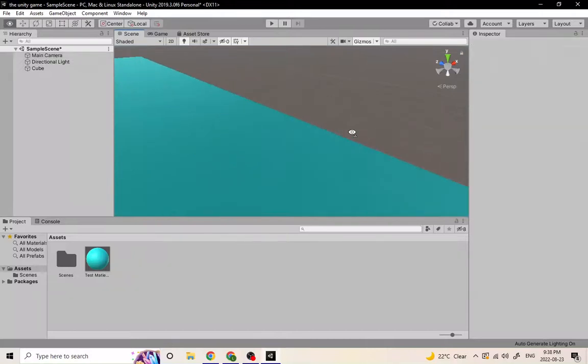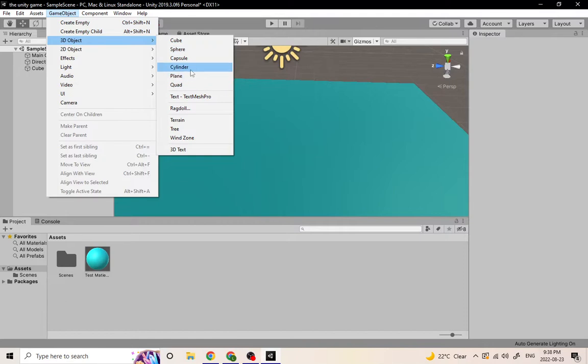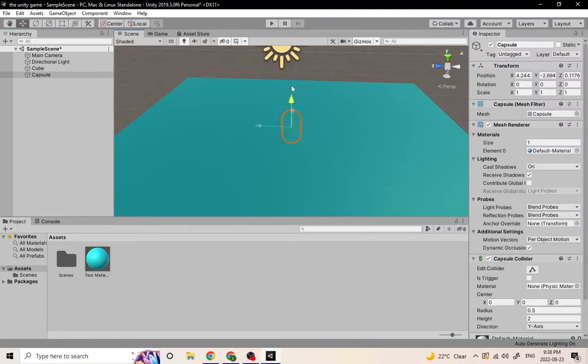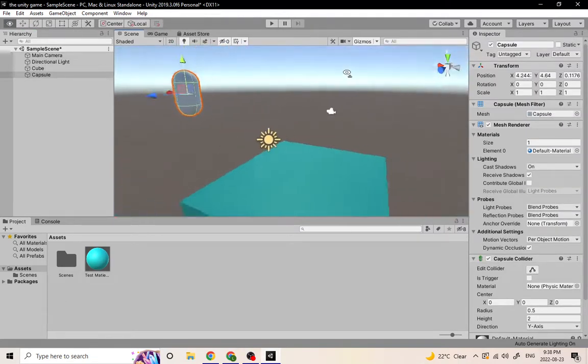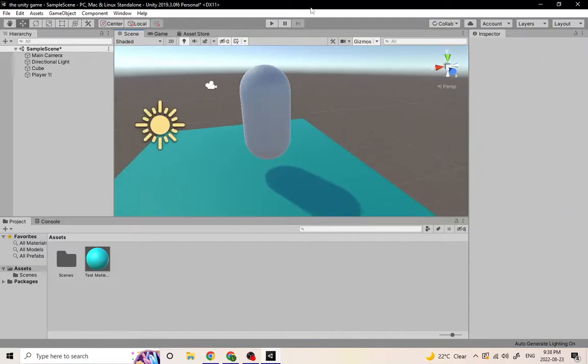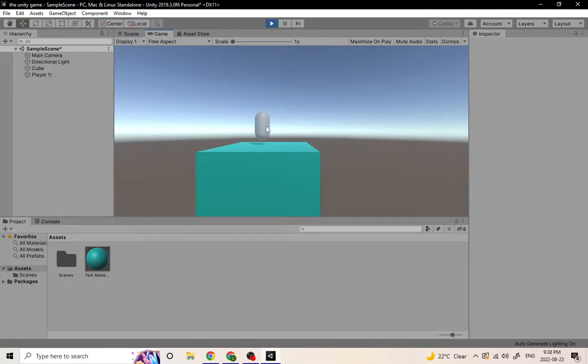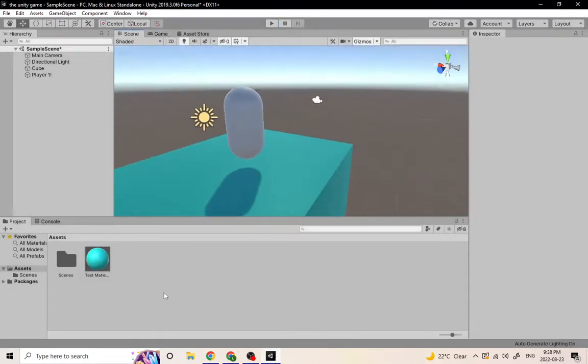Okay, so to get my 3D characters, I like to go and get these capsules. We'll call this player 1. So this is our player. And if you play, you'll notice a few things. First, the camera isn't focused on the player. And I'm pressing WASD, it's not moving the character. This is because we haven't put scripting into the character yet.